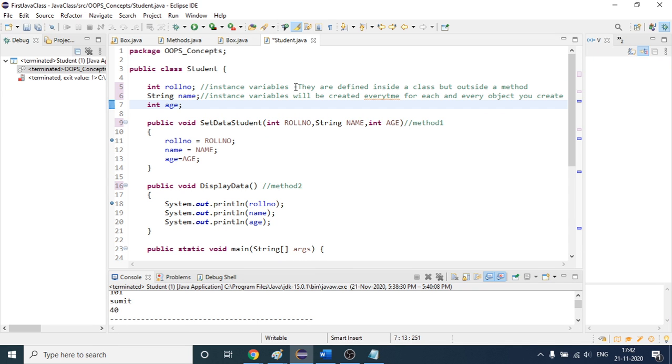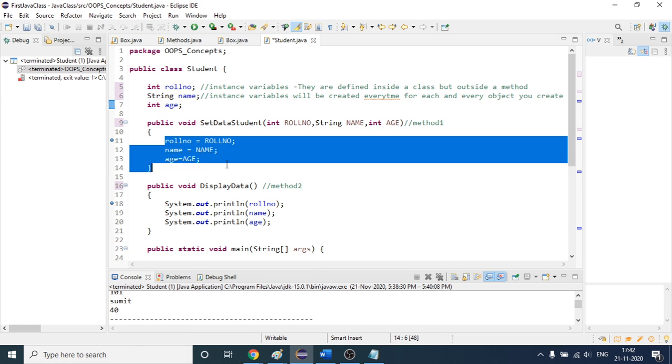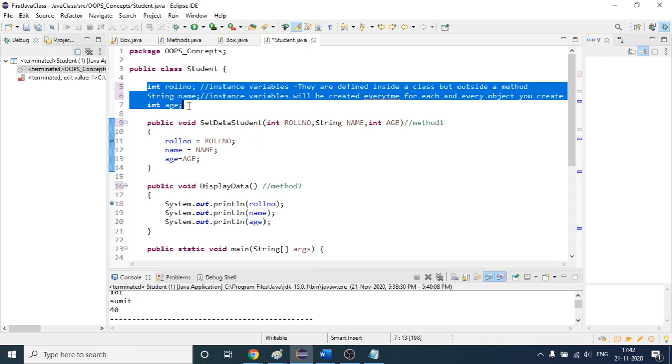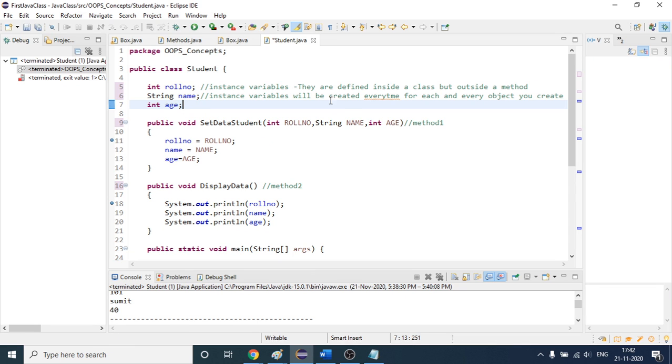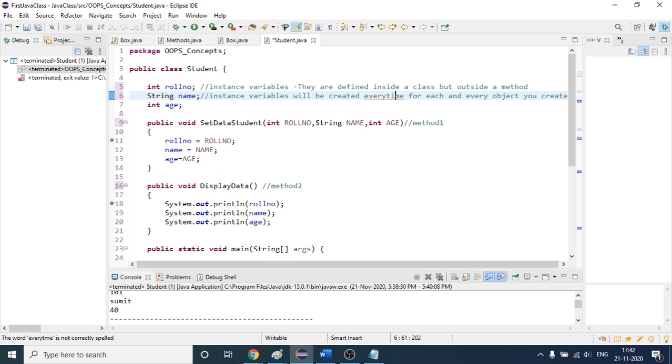These variables are defined inside a class, but outside any method. So this is our method, and I am defining these variables outside it. I use these variables inside the method, but you have to define them outside. An instance variable will be created, or you can say will occupy memory, every time for each and every object you create.